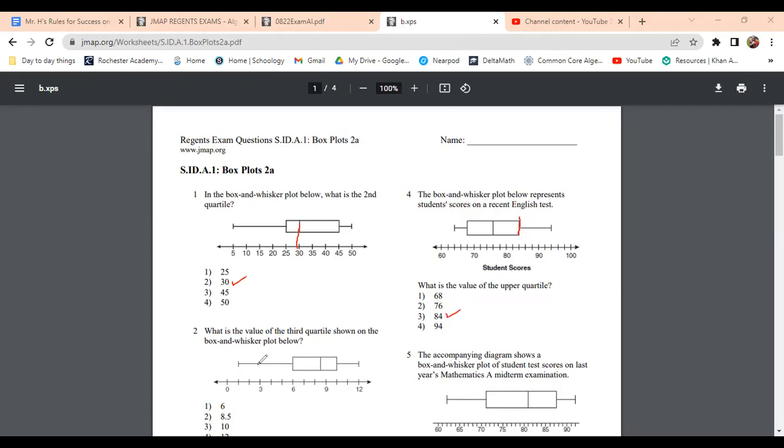And then for number 2 here, it says, what is the value of the third quartile shown on the box and whisker plot? If you look at this, you can see that the third quartile is here. This is going up by 1, so this is 10. Our answer for this one would be 10.